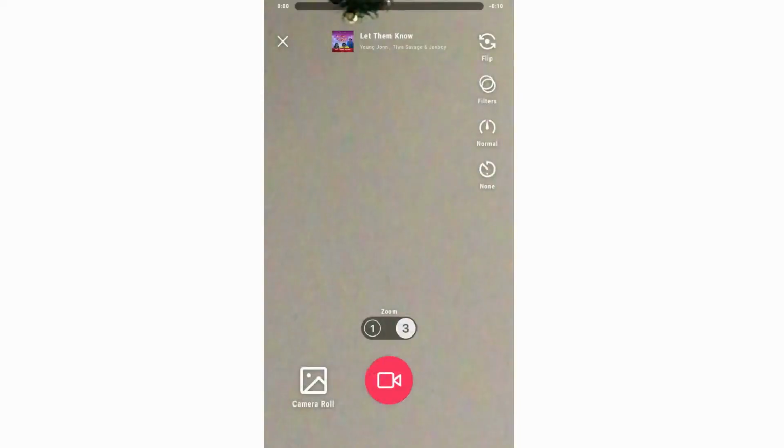You can add some filters, and do the speed to either fast, slow-mo, or just normal there. You can also do a timer, like a 3, 2, 1 timer. Once you click it, you can step back, then start your video after the 3 seconds has gone by. If you want to add camera roll as well, you can add videos from your camera roll into there too. You can zoom in by pressing that 3 button there, and zoom out by pressing the 1.